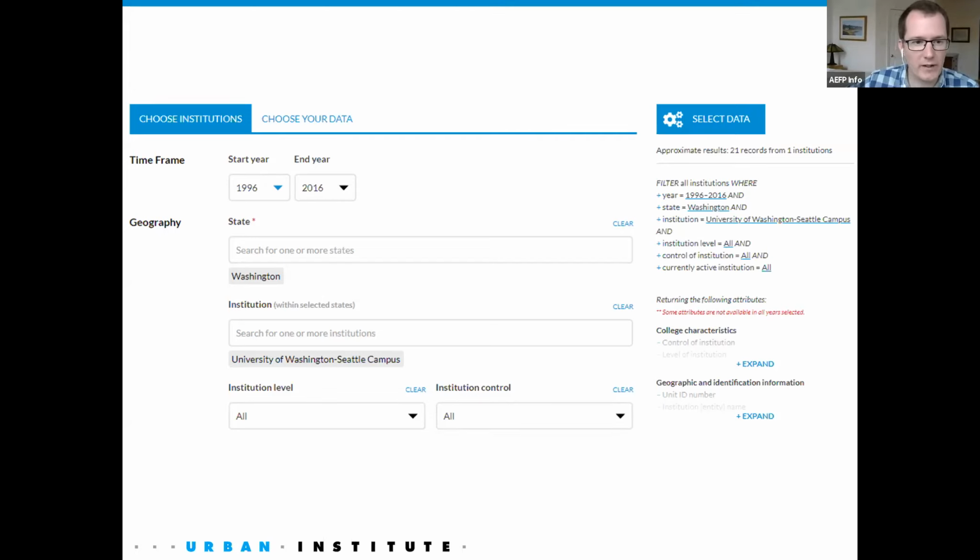If I were to stop there, I would get data on all of the colleges in the state of Washington. I could filter them. I could say, give me the publics, give me the 4 years, with those institution level and controls down there. In this case, I just want one college. So now that the tool has loaded up all the colleges from Washington, I can start typing down here and I can find the University of Washington, Seattle. Once I punch that in, I'm no longer getting all the colleges in Washington. I'm just getting the University of Washington at Seattle. So that's the Choose Institutions tab.